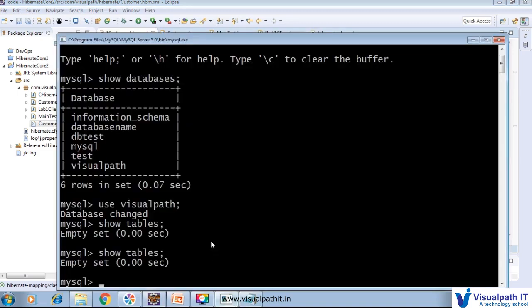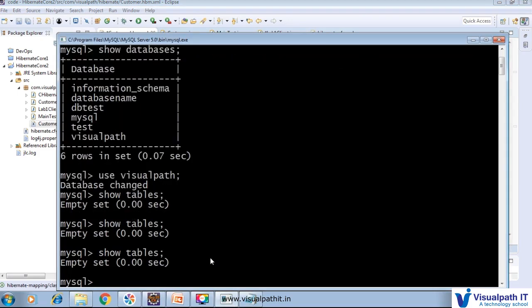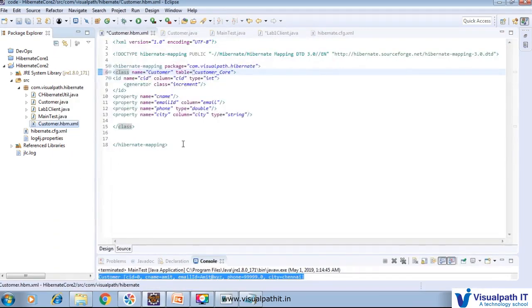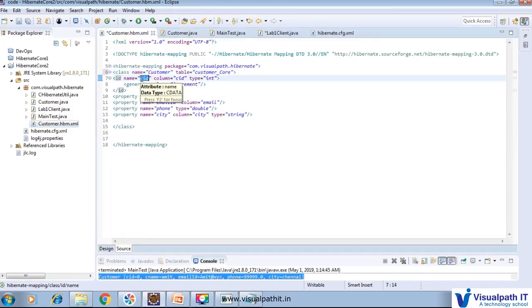So now here no table is there, it is empty, zero, so nothing is there. We want to create customer core, I want to store the information. CID we did not initialize, so how will CID be generated? That information we have to add. ID, name equal to CID. So what column you want to generate when that table is created, we want CID itself. So what type is this CID? CID is just an integer.